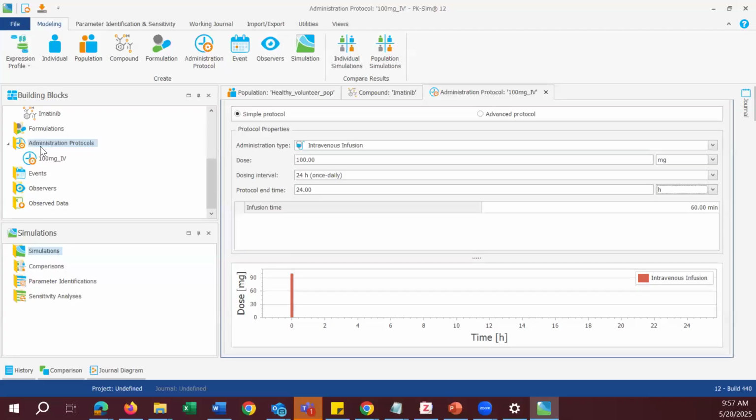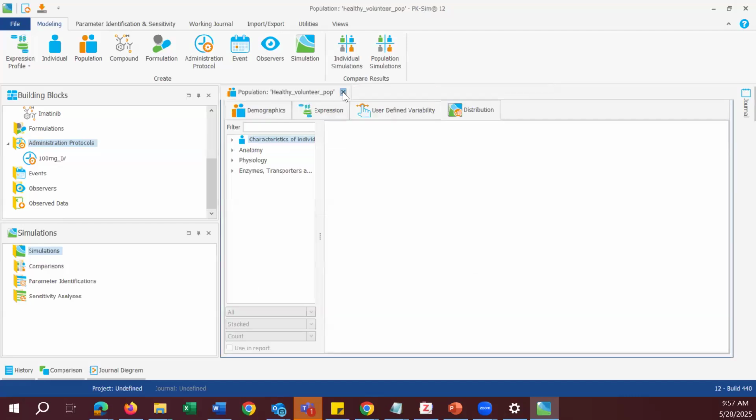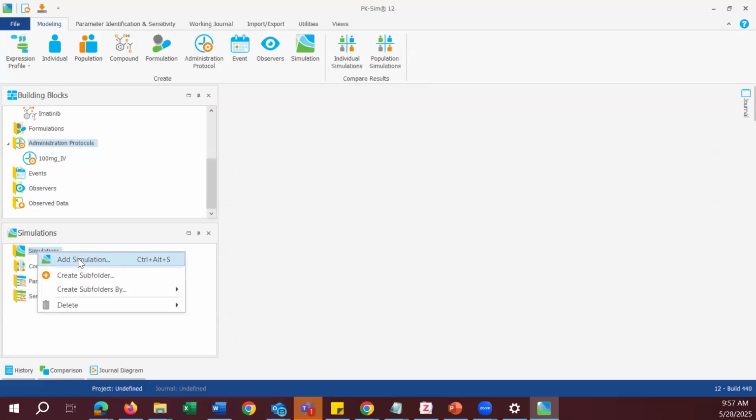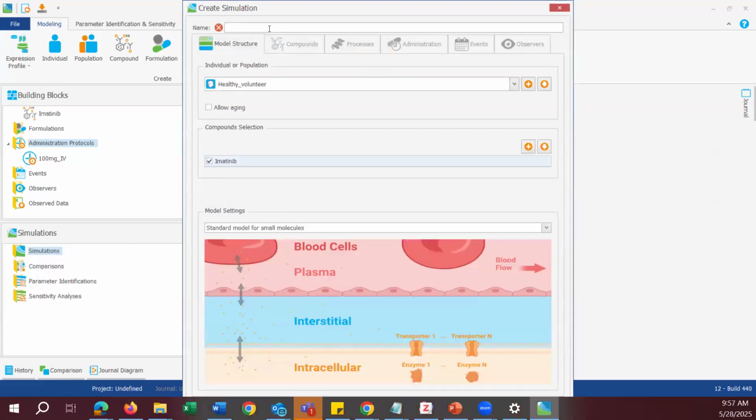All right. So we have expression profile, individual, we have the population setup, we have the compound, we have the administration protocol. So let us simulate. Okay. So we add simulation. So you have to name your simulation as well. So let's say 100 milligram IV, IV simulation.